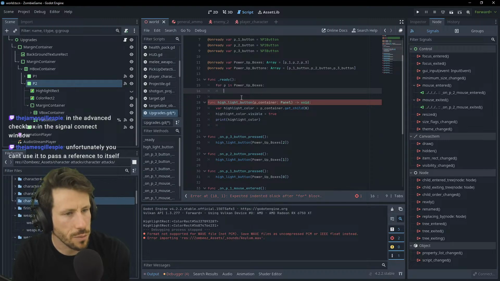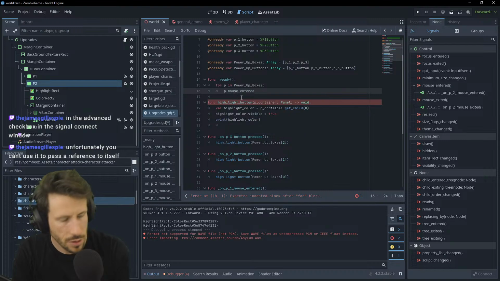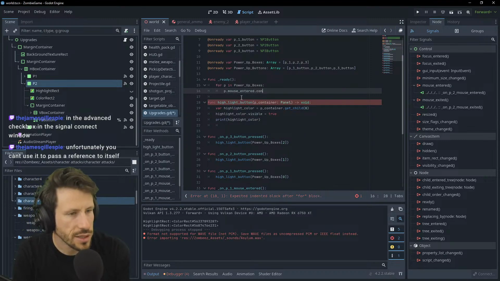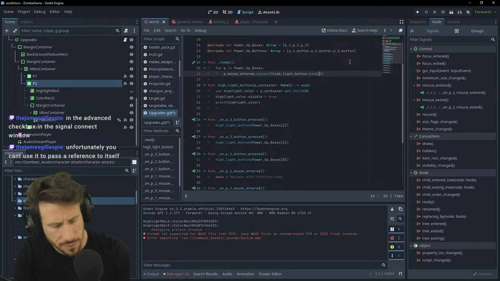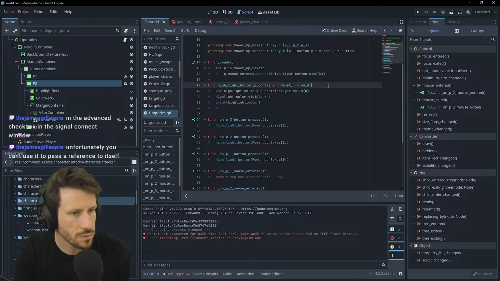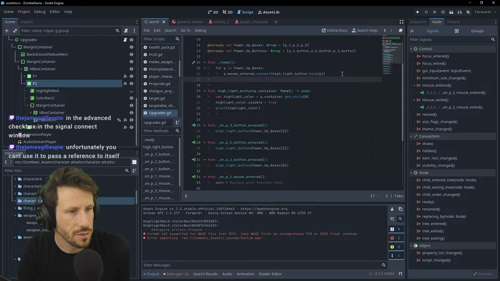But surely if you went p dot mouse entered dot connect, if that's allowed, should you not be able to connect a function like highlight this and then bind self? No, not self. P. Is that going to work? Or no? Let's try with the buttons. It's probably easier.